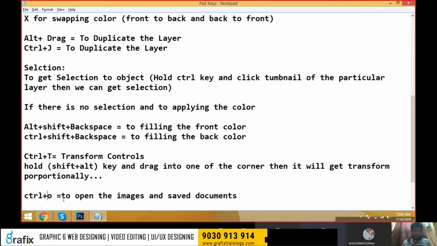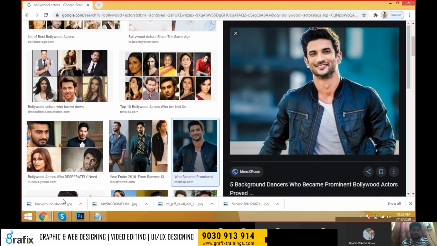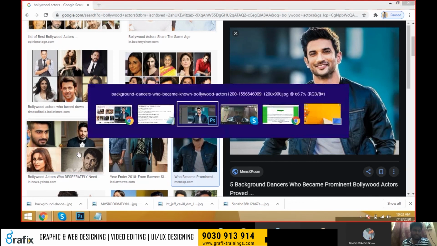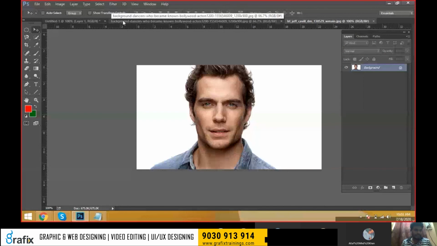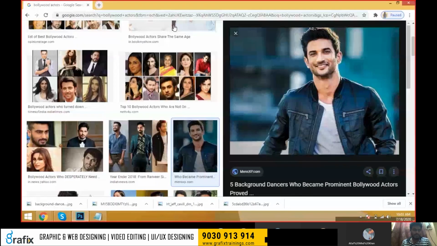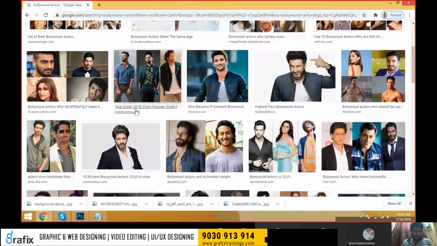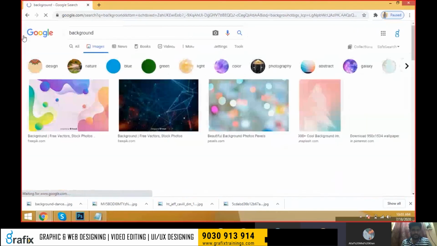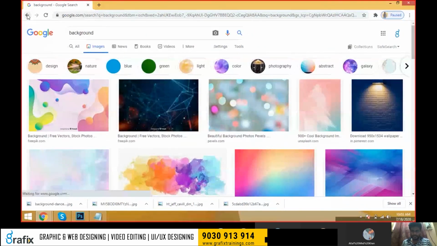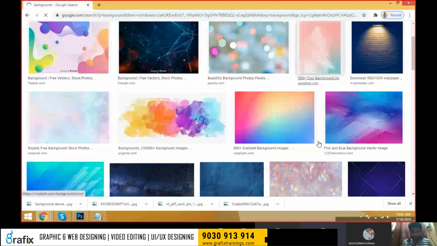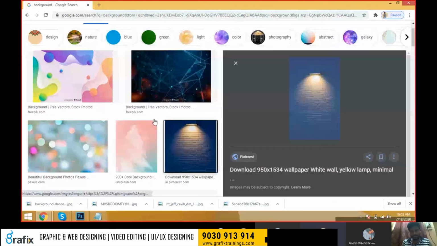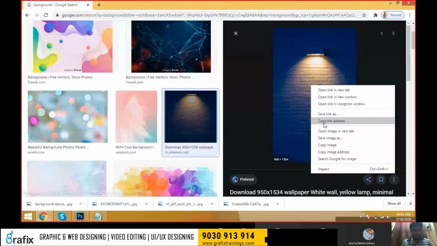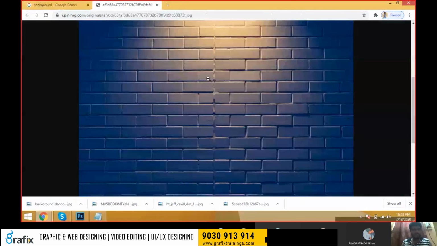Control O is okay. Now I'm just taking here one more option. This one, two images I opened. See, it is opened as tabs. 1, 2, 3. It is in a tab, and I'm just taking a background also. You take this one. This background is good, a little bit attractive. I'm just taking this one. Save. Yes. Nice.